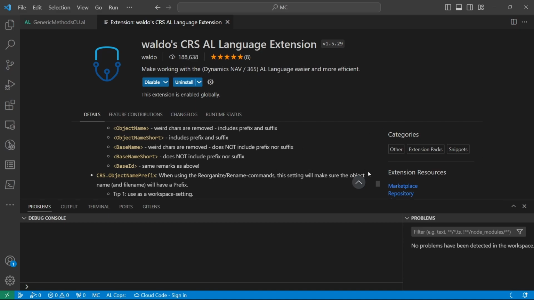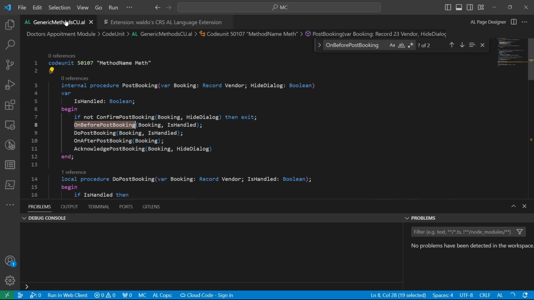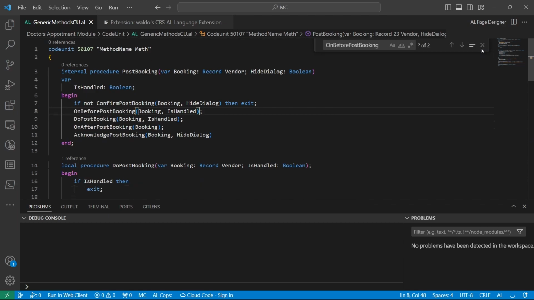So it's a great extension. Let's buy Waldo a coffee if we can. And yeah, this is something that I think we should be able to use because it makes our work easier. I'll share a link for more details if you'd like to look at it more, and share other ideas, or maybe how you make your work easier as an AL developer, because I'm always on the lookout for things that will make my work not only easier, but also more efficient.